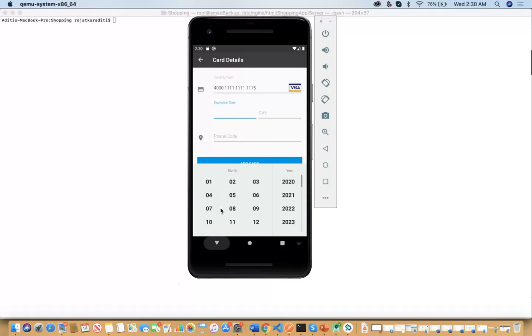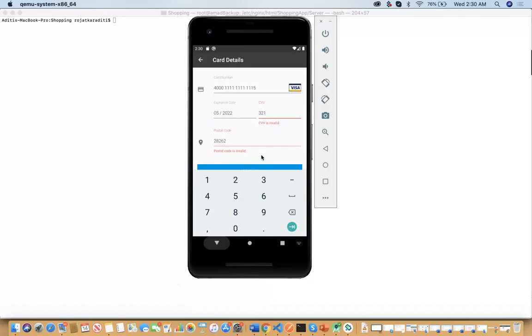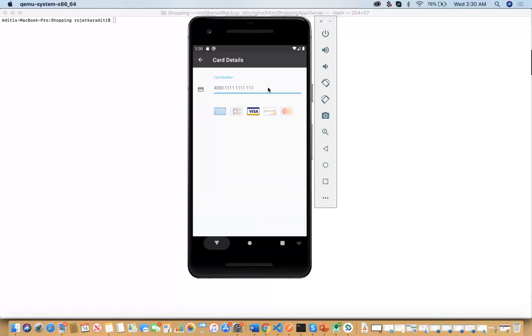So let's give an expiration date, a CVV, and a postal code. And if we try to add this card, we'll get errors saying that the CVV and the postal codes are invalid. Now, if we try to enter a card number which is invalid, it will also give an error saying that the card is invalid. Or if it is this card that we specified earlier, we'll get CVV and postal code invalid error messages.